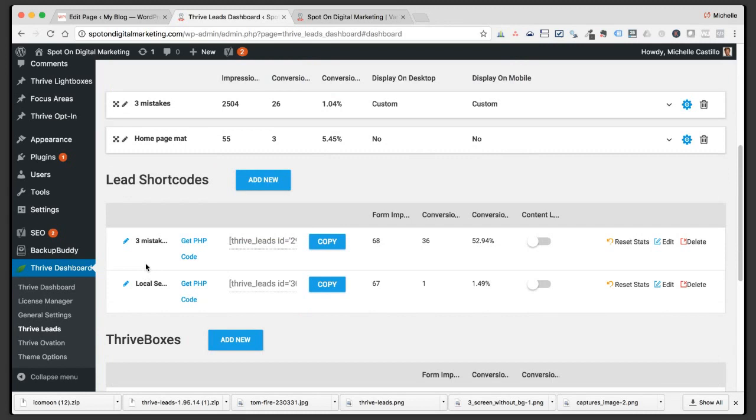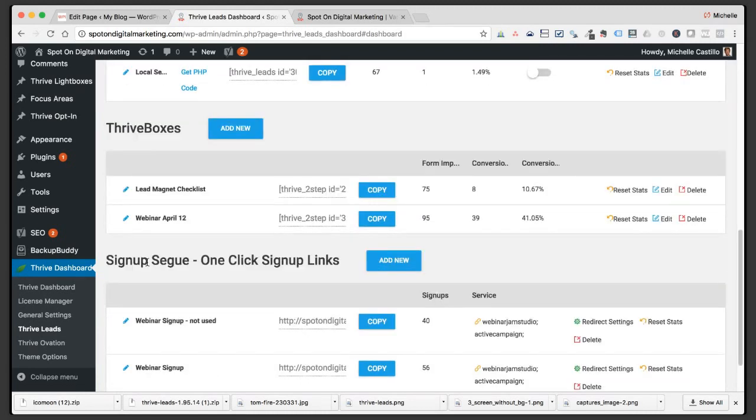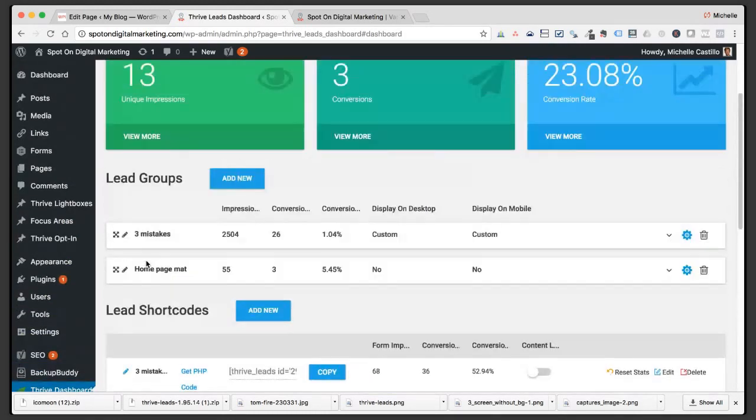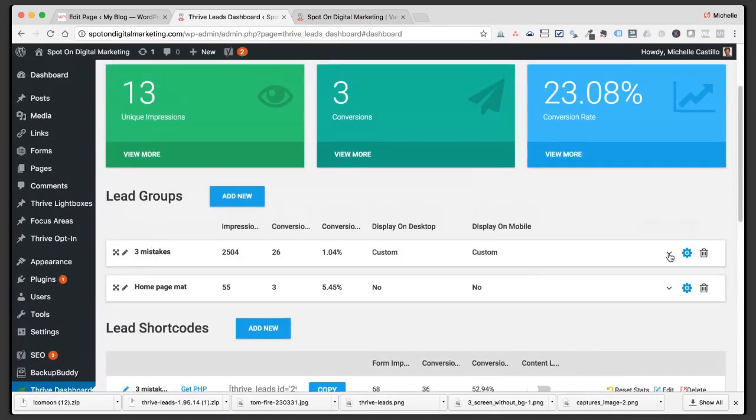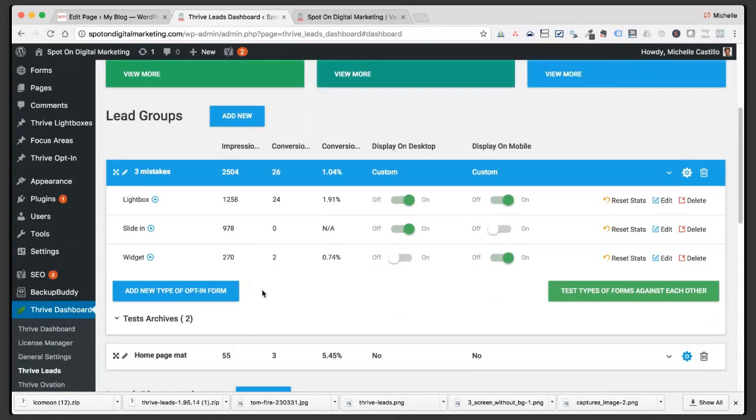So Thrive Leads is full of goodies, and probably the most known feature that they provide are the opt-ins, the pop-ups. So there is a lightbox option. There is the sliding one, this is the thing that you see sliding in from the right. You can have a widget, which we have seen in the beginning of the webinar, where it is embedded in the sidebar.